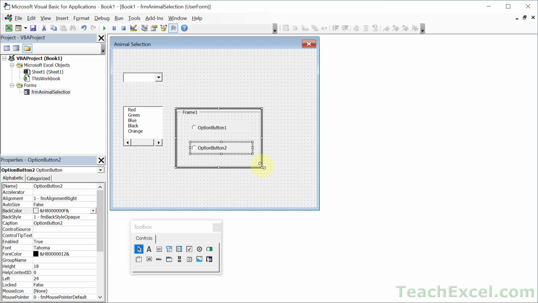And now, since we put this inside of a frame, these option buttons are in their own group. We don't have to do anything else. They are mutually exclusive. We can put additional option buttons out here or in another frame, and it's not going to mix with these. And before we add the other option buttons, let's rename the frame and these guys.